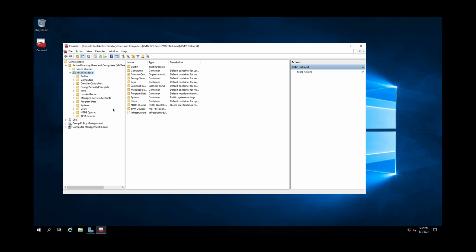With Active Directory installed, you are now ready to move to the next step: starting to add users, computers, groups, even down to adding additional organizational units. That we will cover in the next video.